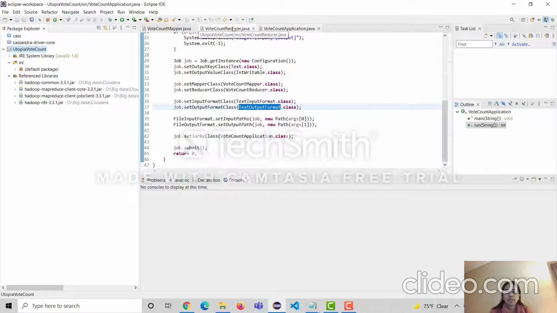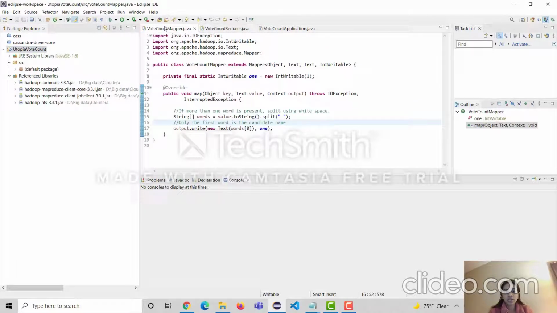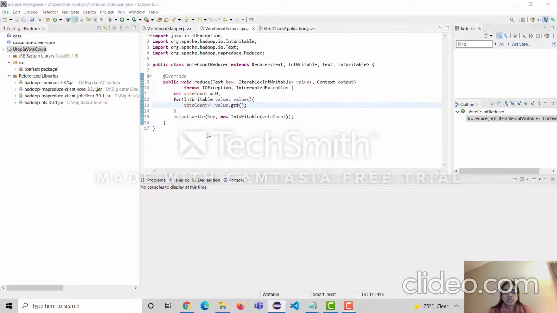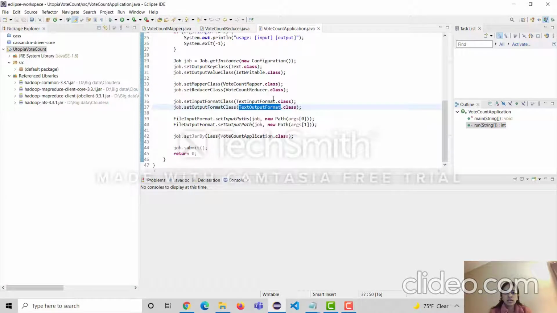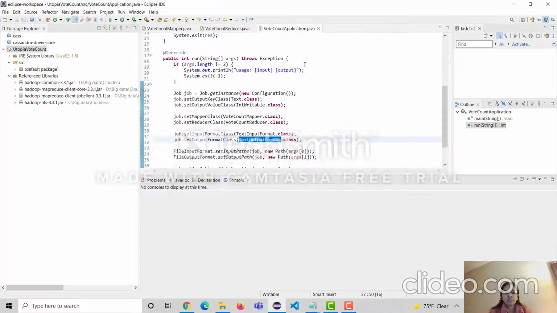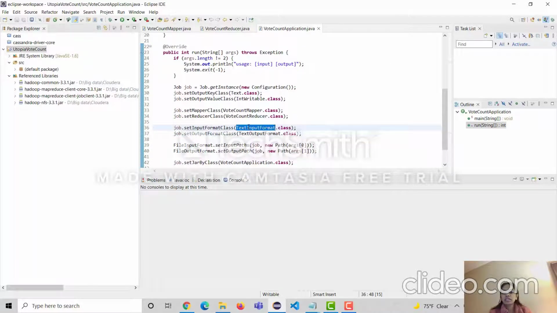Then this Java program has three important classes. The first one is the mapper class. It takes text as an input and creates text as an output. It splits the string of words using white spaces. This is the reducer class. It has the variable vote count, which accumulates the total number of votes each candidate got at every booth and stores it in a single variable and returns it. This is the main Java program. It takes text as an input and creates text as an output.